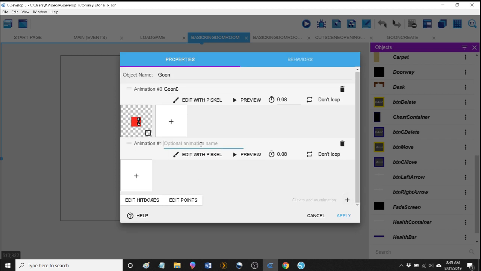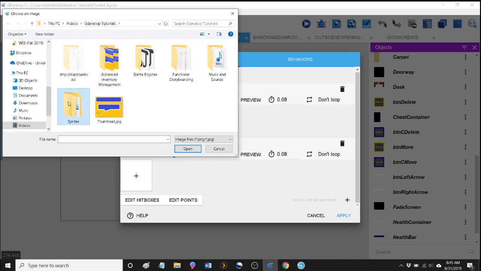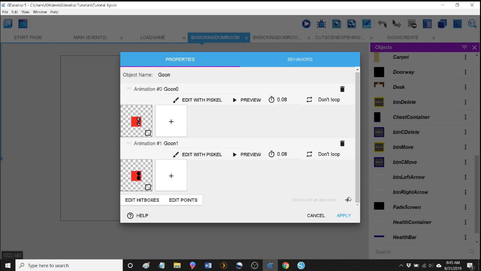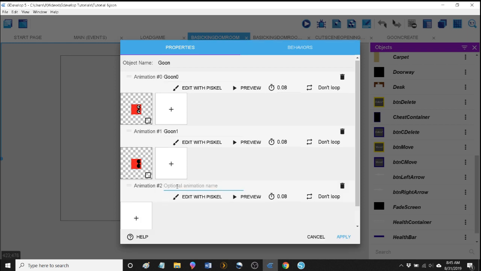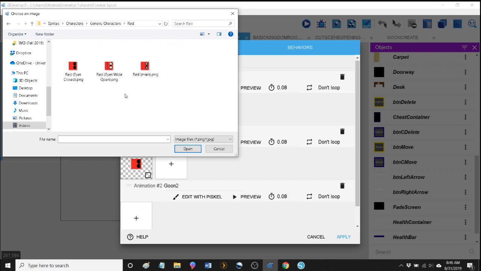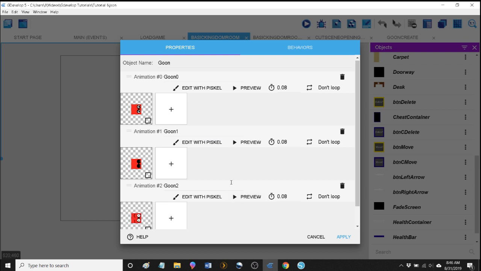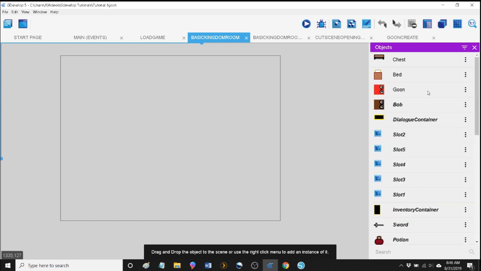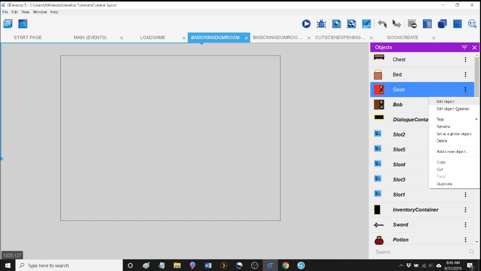I'm going to add another one. Goon 1 animation is going to be with the eyes closed. Okay, and the last one is going to be Goon 2, and that's going to be eyes open. All right, I'm going to hit apply, and I'm absolutely going to make this global because these guys are going to show up all over the place.